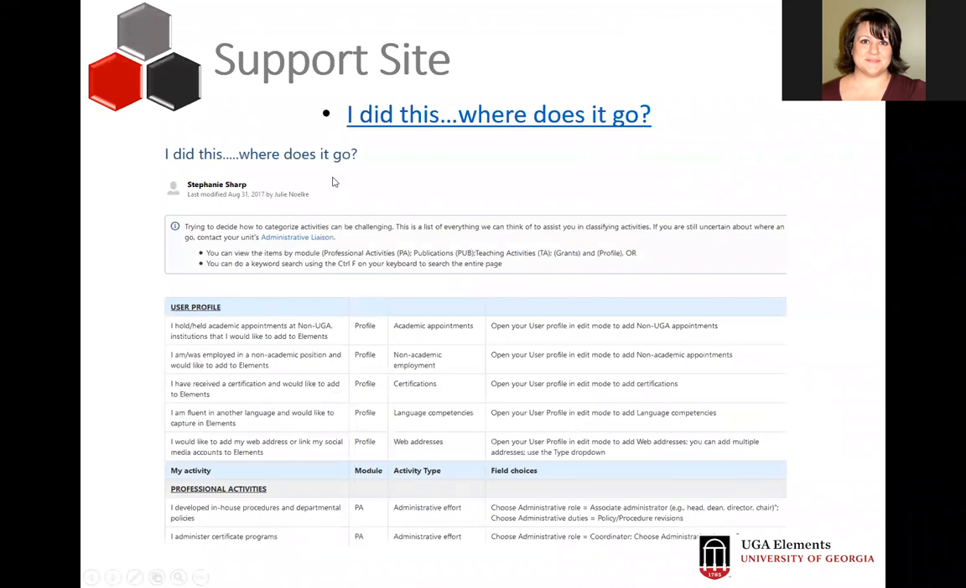Then the other page is, I did this, where does it go? Great page, great page. And we tried to put several extension examples in there. For example, I did an extension bulletin. How do I put that in? And we're actually going to talk about that in just a bit. I did a video. How does that go in? So it gives you examples of things that you might have done and how you put them in.